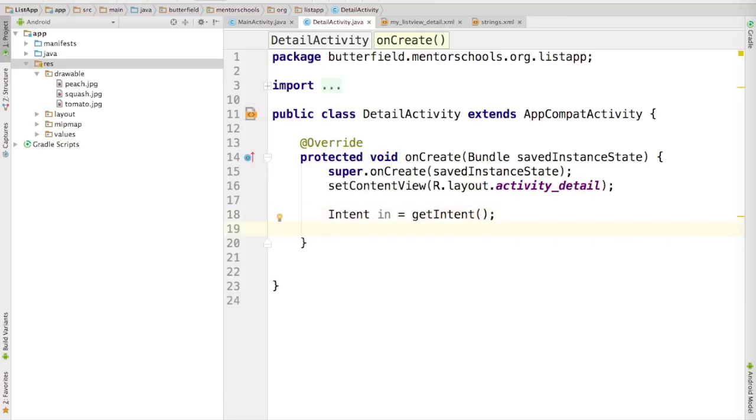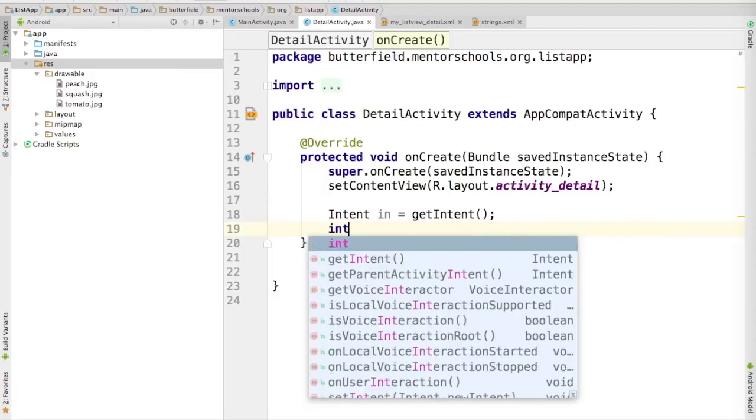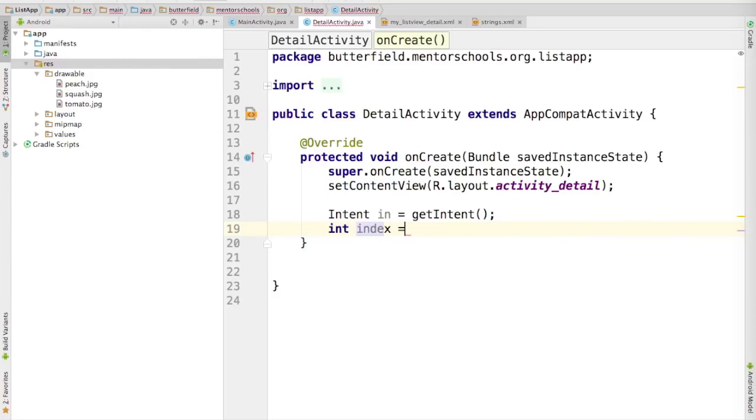Okay, the next thing that we're going to do is get the extra information that we sent to this activity that indicated which index to display. So we can call it index. It'll be an integer, and the index is going to have to get that extra information.